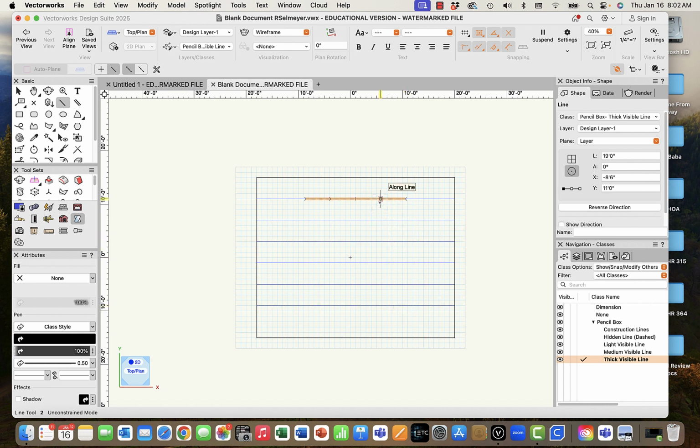So there's that thick visible line. I'm going to do a medium visible line. Again, my snaps are on, so it's clicking right to that point on the line. I'm going to do my light visible line. I'm going to do my hidden line. And then I'm actually going to leave one of my construction lines.